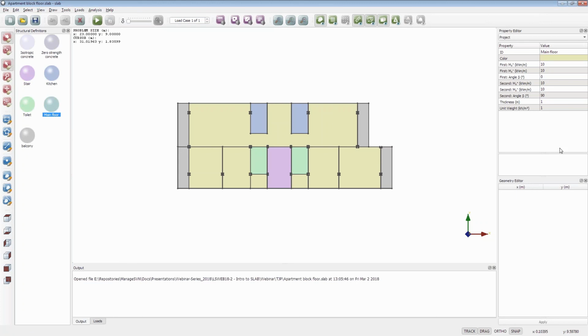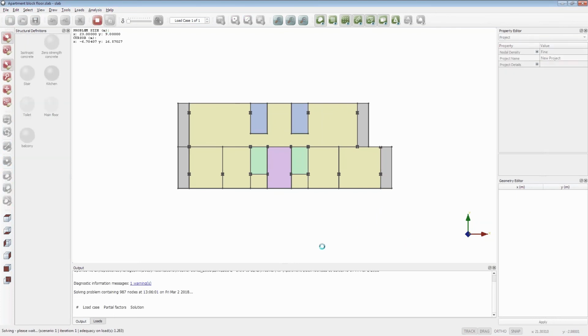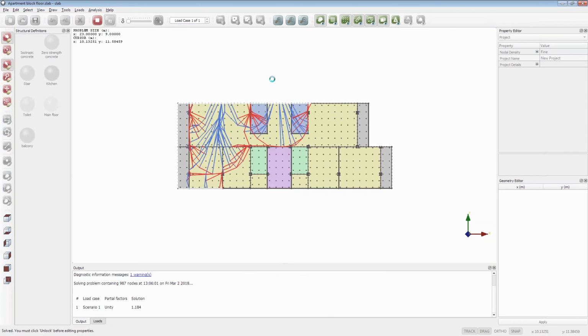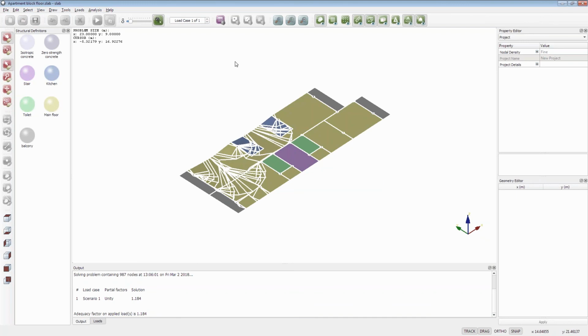So we can see here we have our main floor, we have our isotropic material that is applied to it, and so on. And if we click solve, again, very, very quickly, the software goes through a number of different potential failure mechanisms and then homes in on the one that's critical. And we can see here it's isolated to the top left-hand corner of the apartment floor, and we can animate it to see how that would actually look in real life.